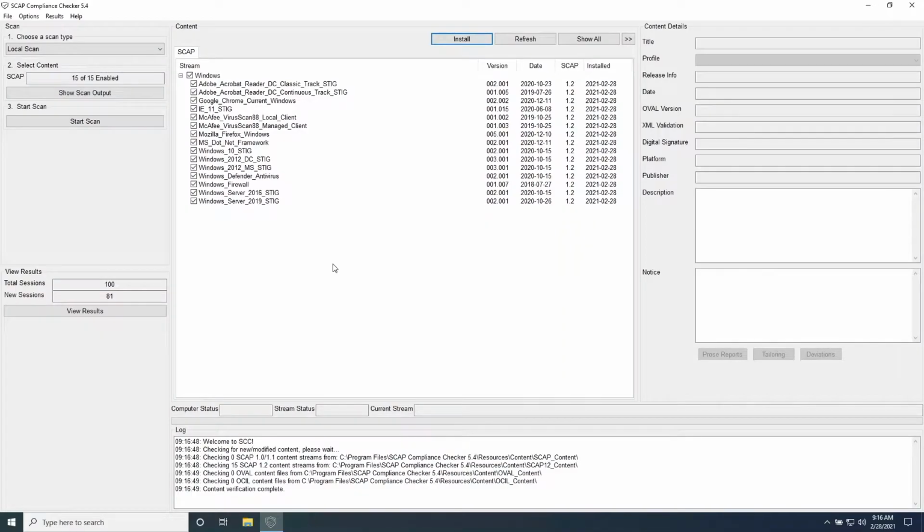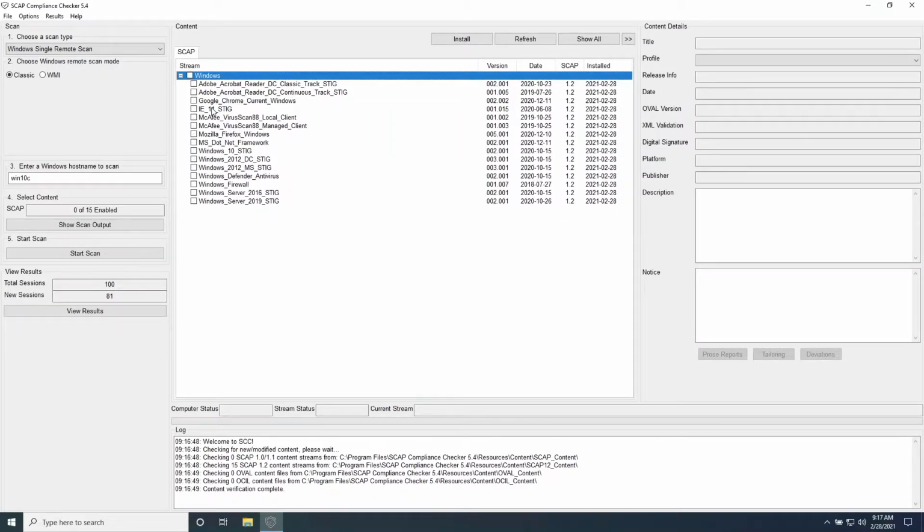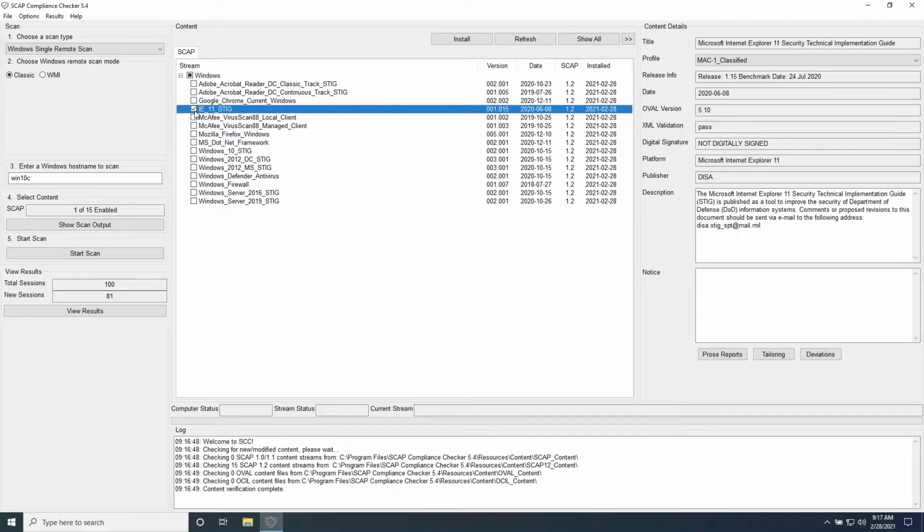So SCC only has remote scanning for Windows from Windows, so we won't be demoing this from Linux or from Mac. This is all going to be on Windows 10, scanning remote systems in the same Active Directory domain. To choose our scan types, we'll go over here to Scan Type, and we can start with Windows Single Remote Scan. And for this, for the most part, Classic might be your best bet. With classic mode, we're going to do a single content stream. We'll enable more with WMI.